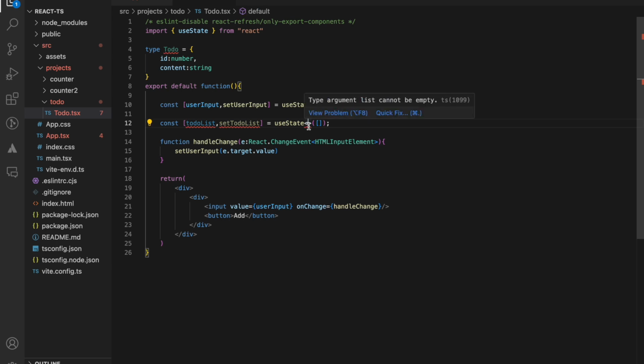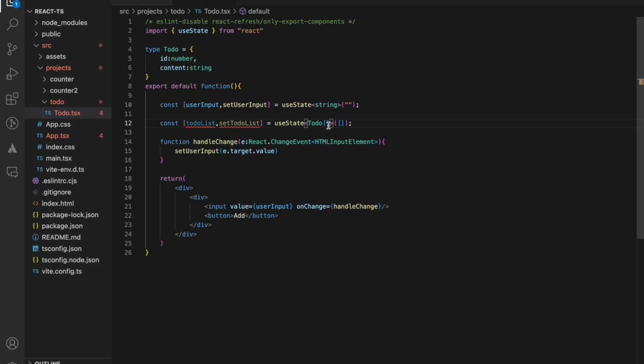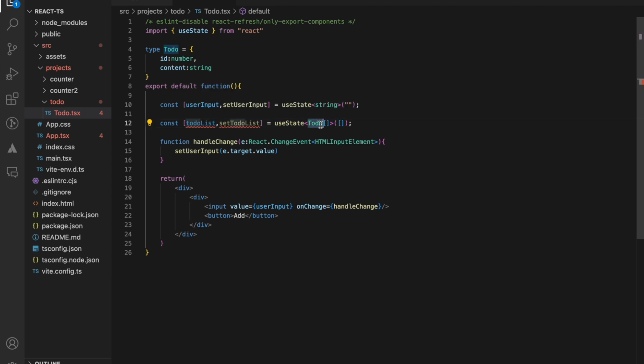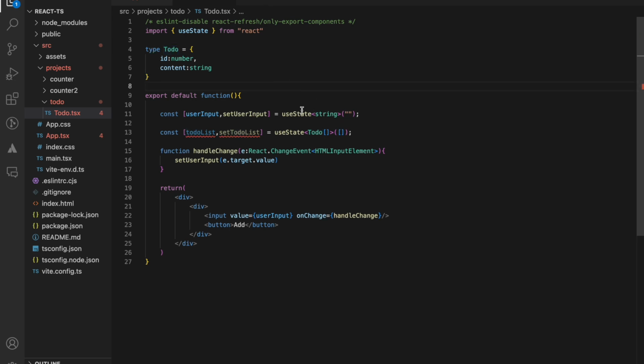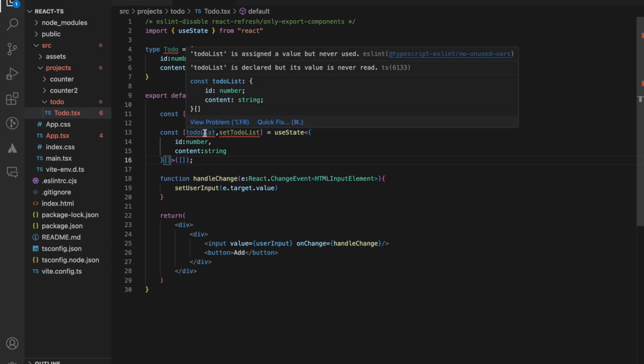So it will be an array of Todo. So let's write Todo, and just like this we can define it as an array of Todo. If you go here, it will be an array of Todo. You can write the whole thing over here as well, but I think it would be better to write it this way and not complicate it over here. If you want, you can just copy it here and write it. It will still work.